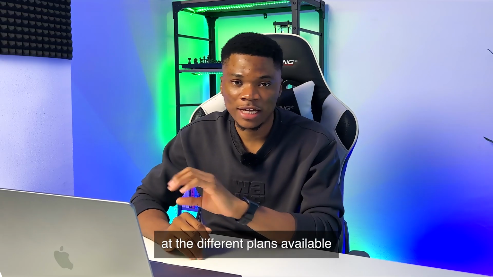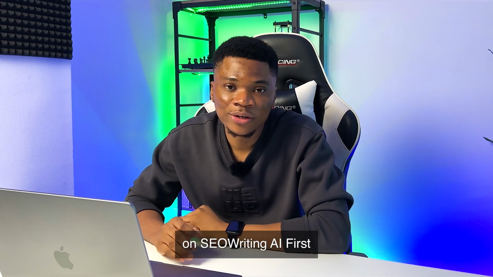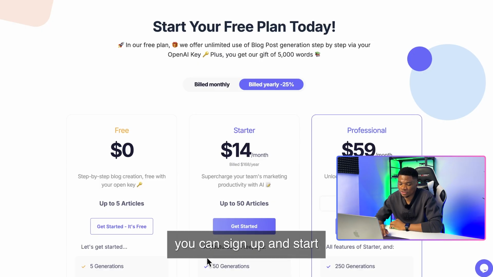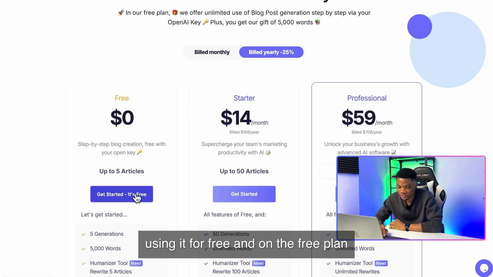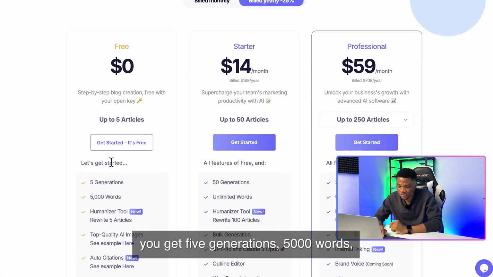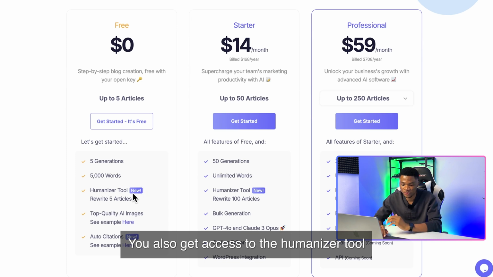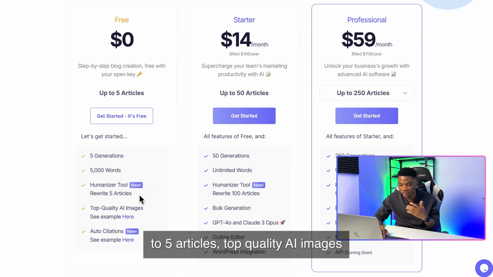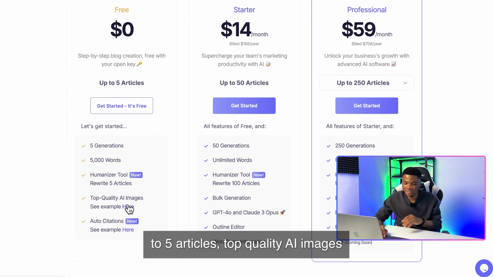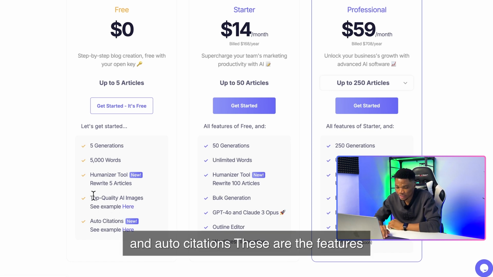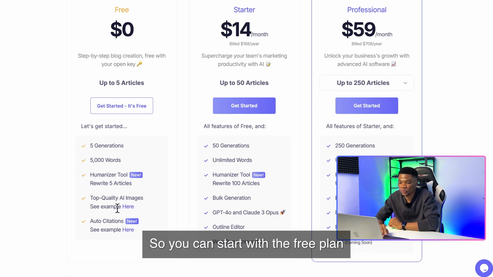Now let's take a look at the different plans available on SEOWriting AI. First, you can sign up and start using it for free. And on the free plan, you get 5 generations, 5,000 words. You also get access to the humanizer tool to write up to 5 articles, top quality AI images, and auto citations. These are the features we just used. So you can start with the free plan.